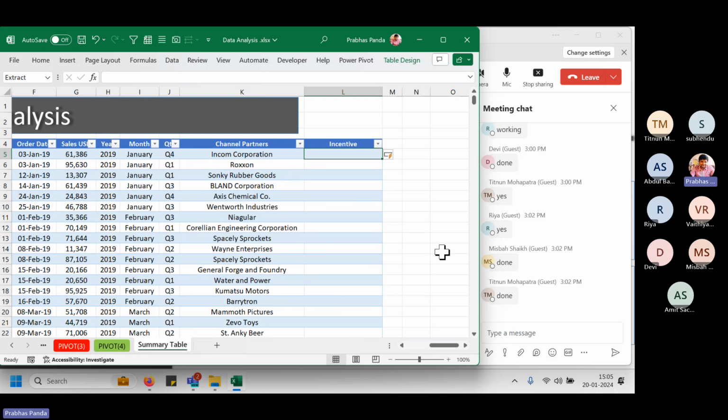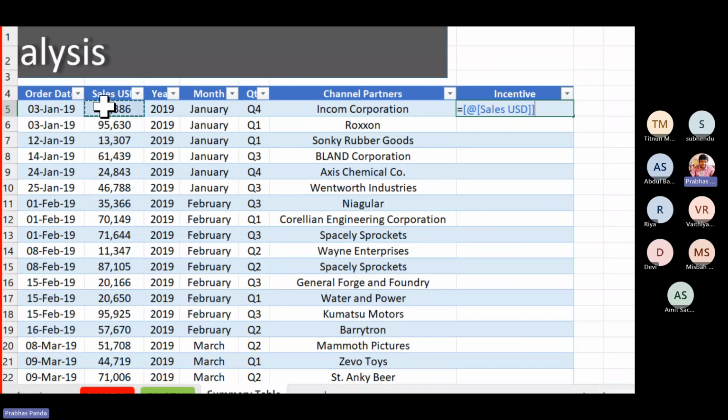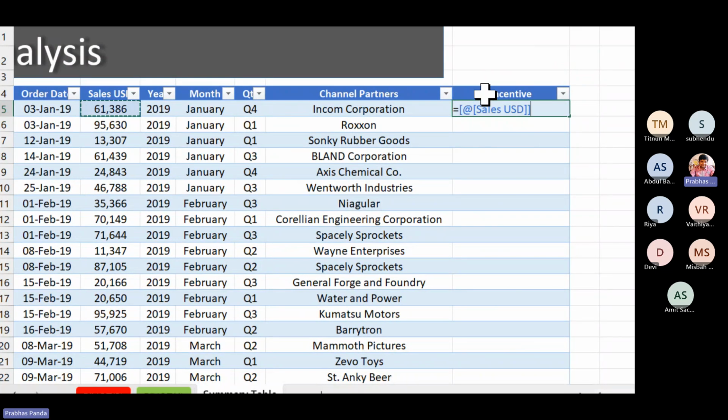Now, once we have done with this, the next step, what you need to do? Formula. What is the formula we discussed? 2% upon our billing column. Billing column means sales USD. So we'll go for equal to, and the billing column over here says sales USD. It will automatically take this format because this is what we have already discussed in day one. This is taking a table format.